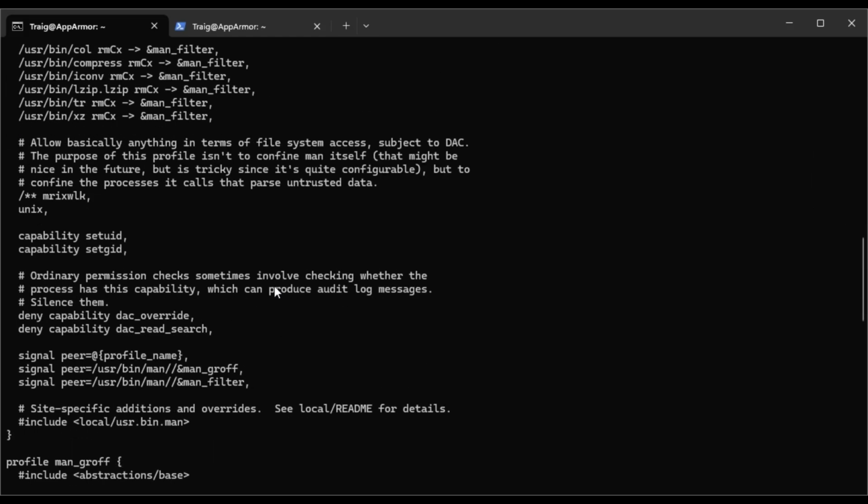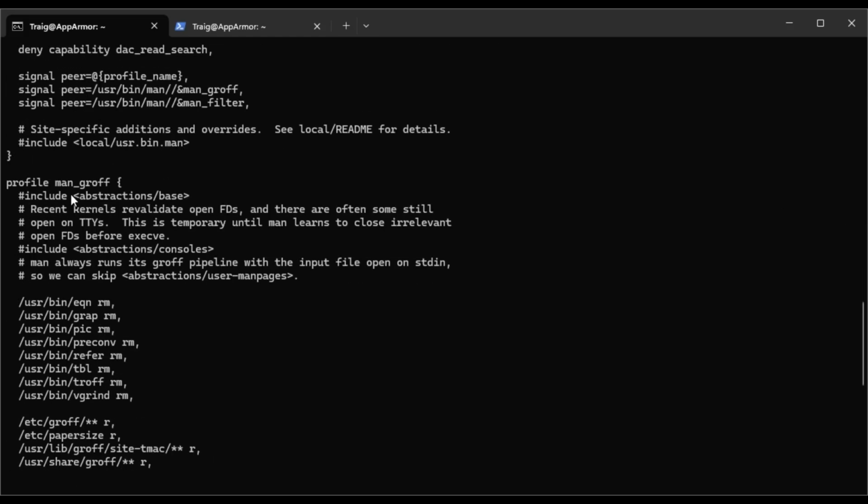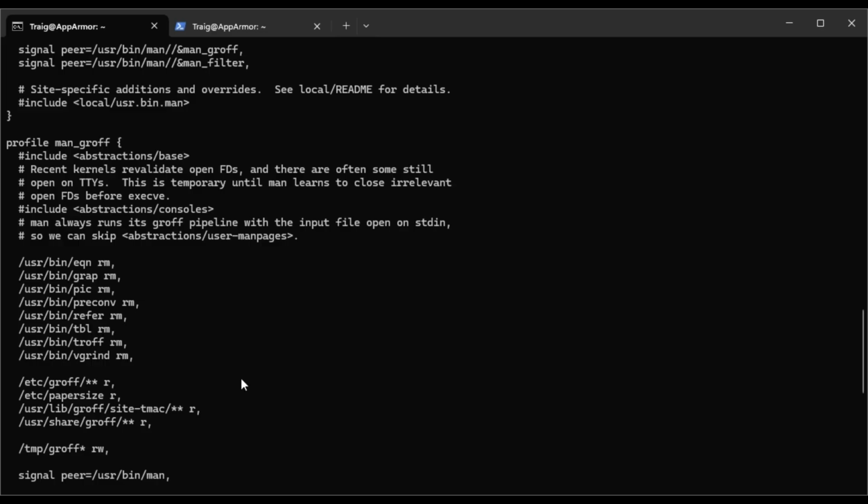If we look down below a little more, we should find this profile for man_groff. This is a subprofile specifically for a formatting tool. We can see lines with r for read access. It allows reading from, like here, /usr/share/groff, where the formatting data is stored, but it is pretty restricted. Sorry, it can't access random files on our system.